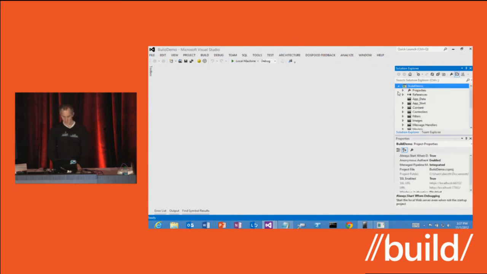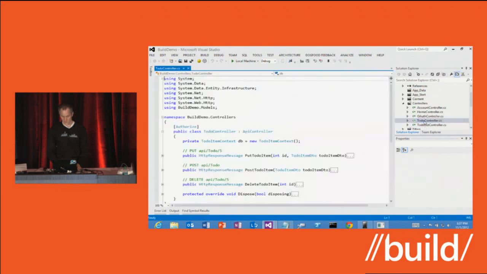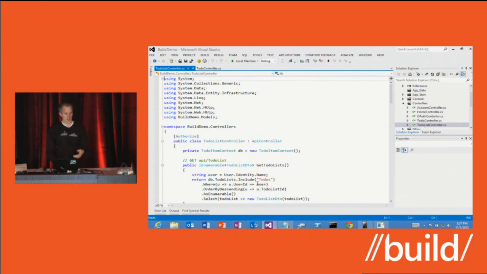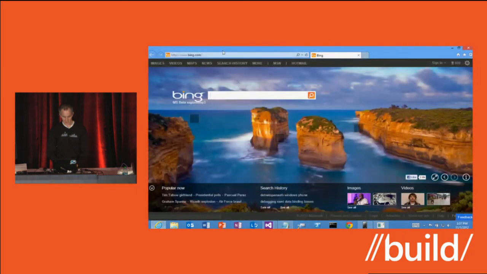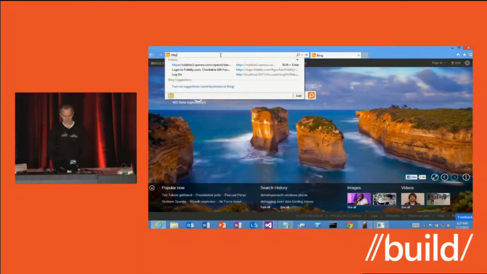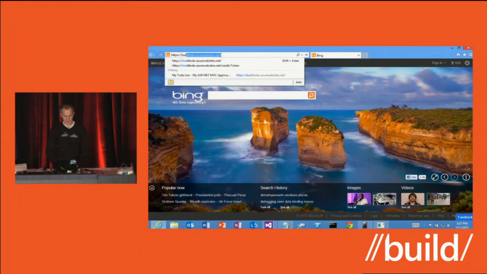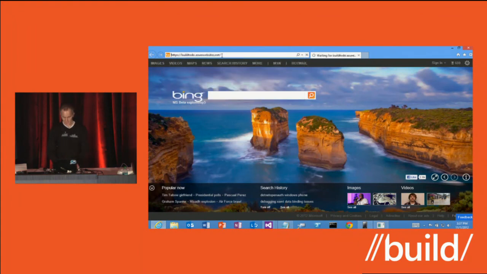This is just the standard SPA template, and it is just basically knockout.js on the client. But on the back end, if I look in here, there's some web API controllers. There's a to-do controller. This also manages multiple lists of to-dos, so it has a to-do list controller. And on the client, it's just using jQuery to pull down the data. And I've already pushed this up to Azure websites. So I'm going to browse to http://buildtodo.azurewebsites.net, please. Okay, so here it is.